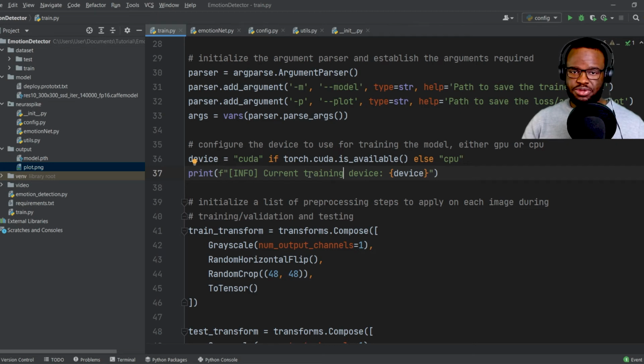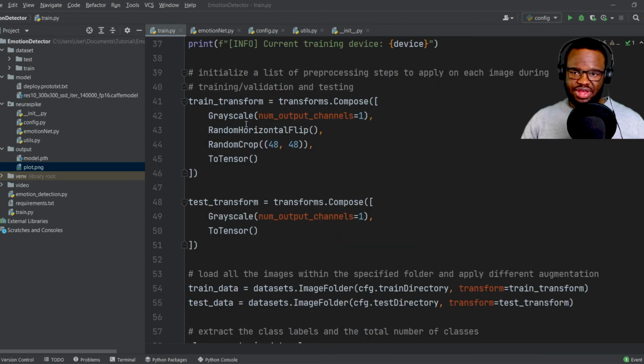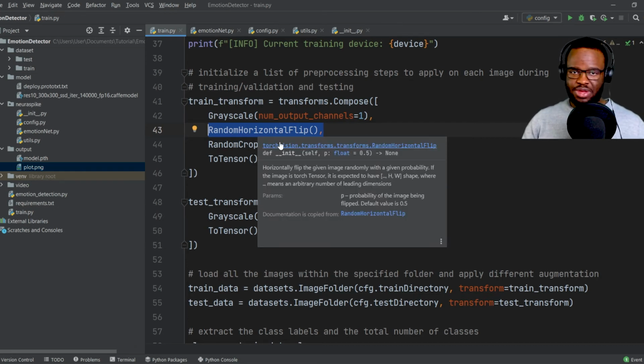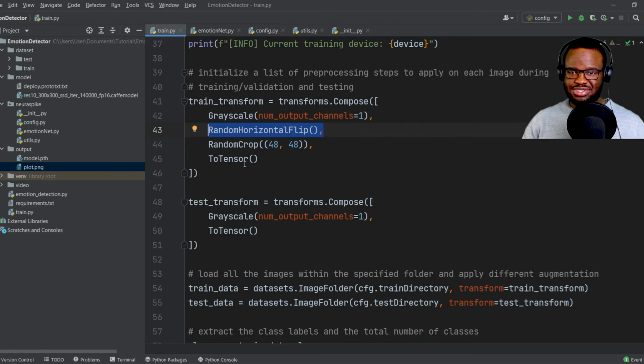However, if you don't have a GPU available, the whole training process will be executed on your CPU. Next, we defined a pre-processing step that will be applied to each image while training, validating, and testing our model. While training, we first convert an image into grayscale. Then we apply data augmentation techniques like random horizontal flip, to flip the image across the y-axis, and a random crop of 48 by 48 pixels.